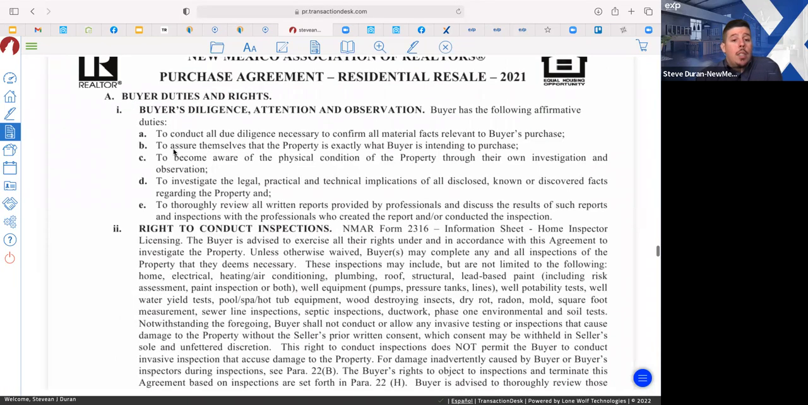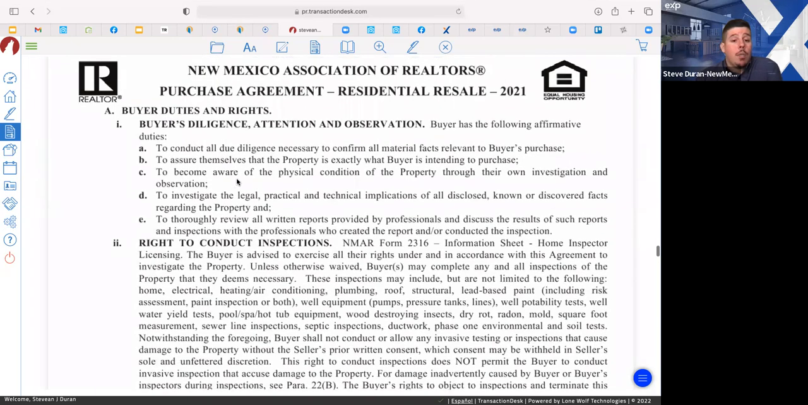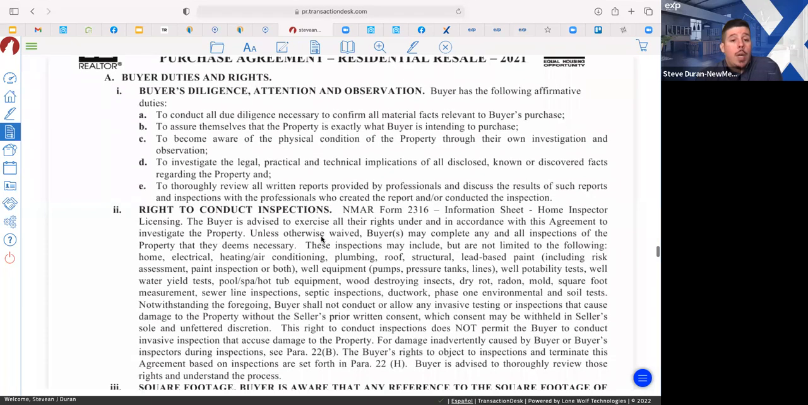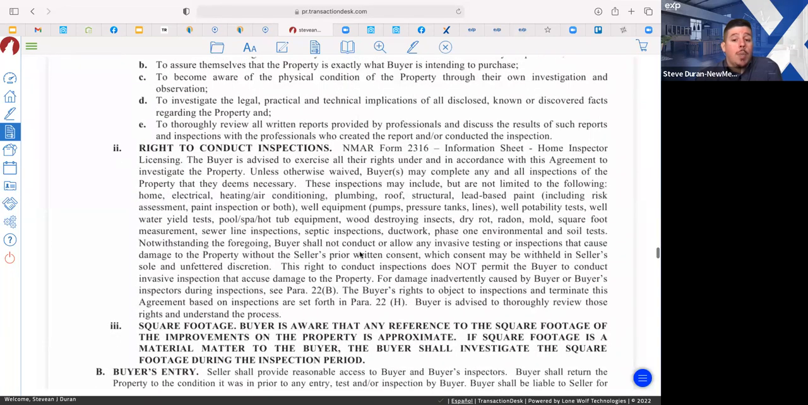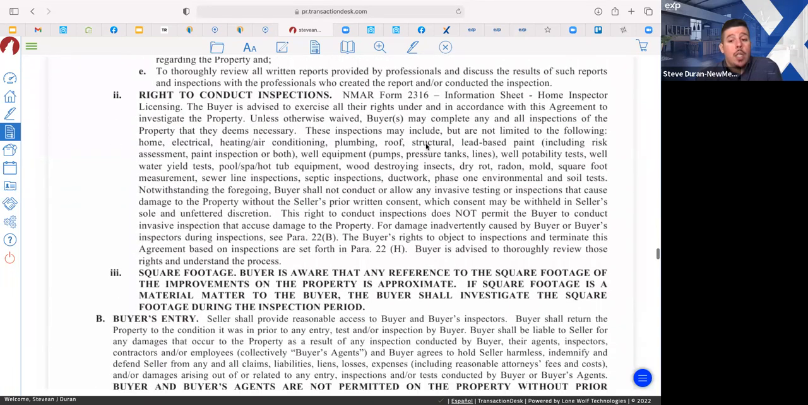Buyer duties and rights. You want to go over this with your buyer. To conduct all due diligence, it's their right to have any inspection they want. Become aware of physical condition through their own investigation and observation, for them to do their research on the neighborhood, on crime, on what's going on, to assure themselves the property is exactly what buyer is intending to purchase. So the buyer has their duties and rights, their right to conduct an inspection. They can get any inspection they like.